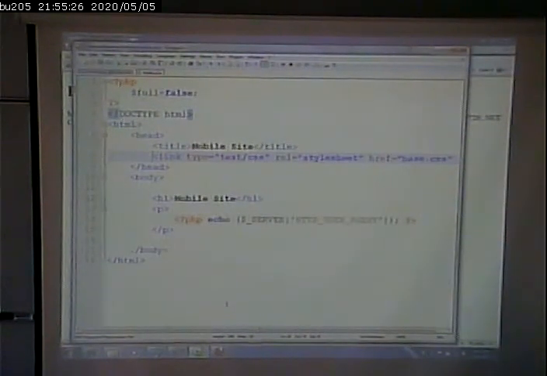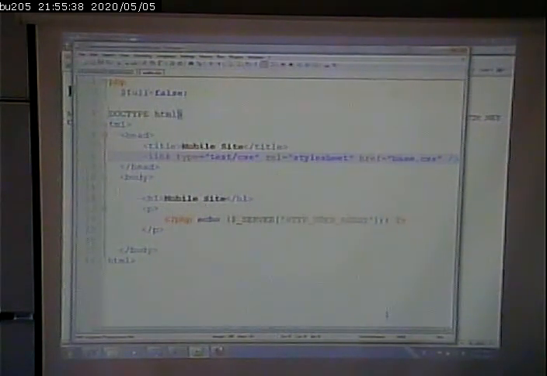Do you suppose there's a media query on this? In this particular case, I don't. Why not? Because I'm pretty sure we're on a mobile device at this point. I don't really have to ask, are we on a mobile device? I could assume that if I got redirected to this page, they're on a mobile device. So I don't really have to put a media query for a mobile device.